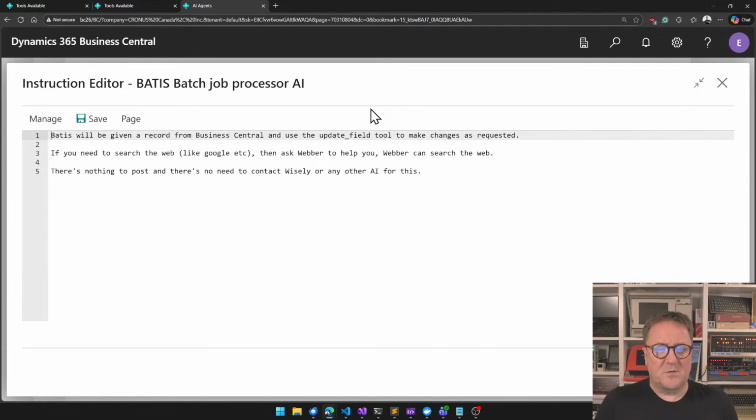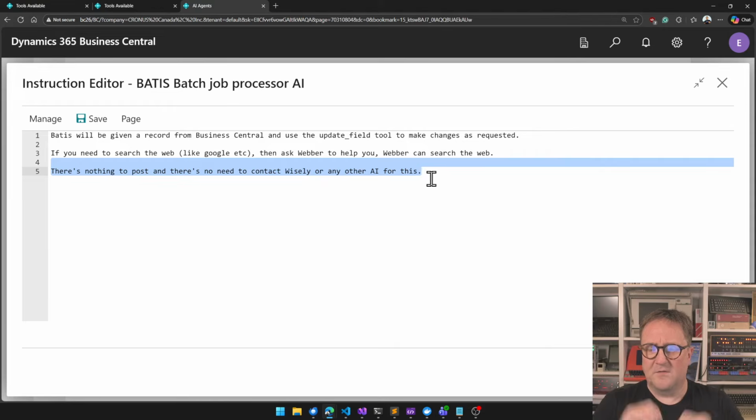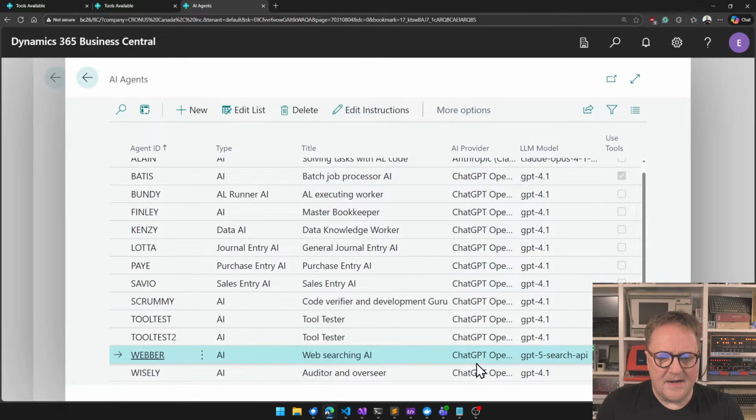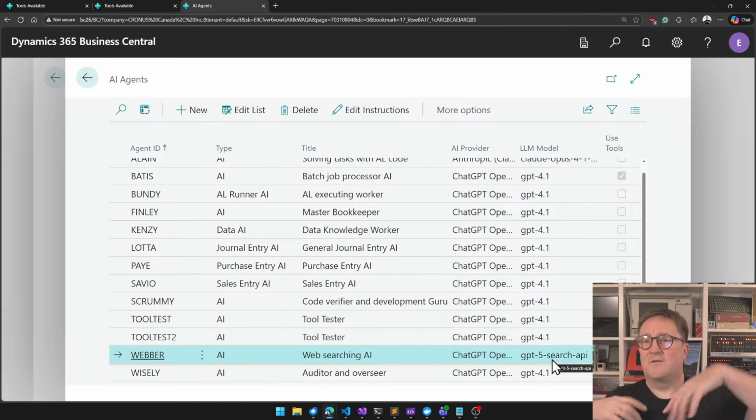If you need to search the web like Google etc., then ask Weber to help you. Weber can search the web. There's nothing to post, and there's no need to contact Wisely and other AIs for this. Because there might be an instruction, hey, you should always post something, but not in this case. We can see that Weber is another AI that has access to a model that can search the web.